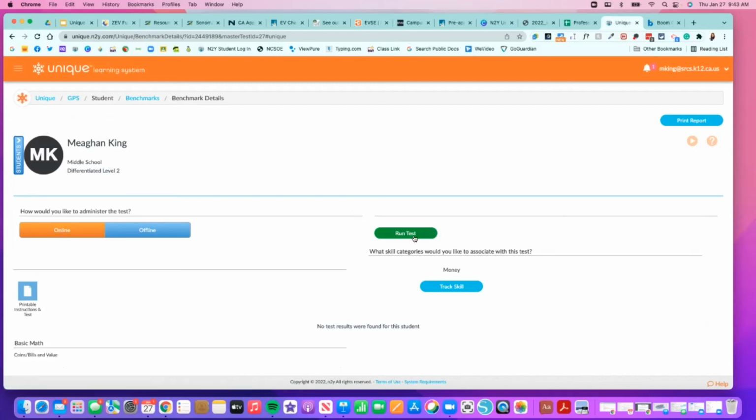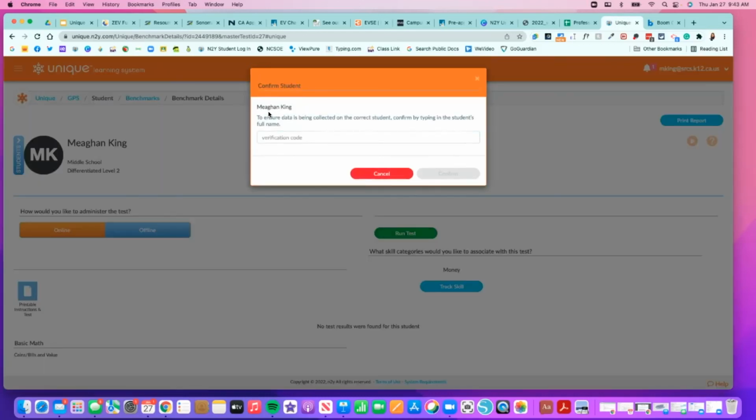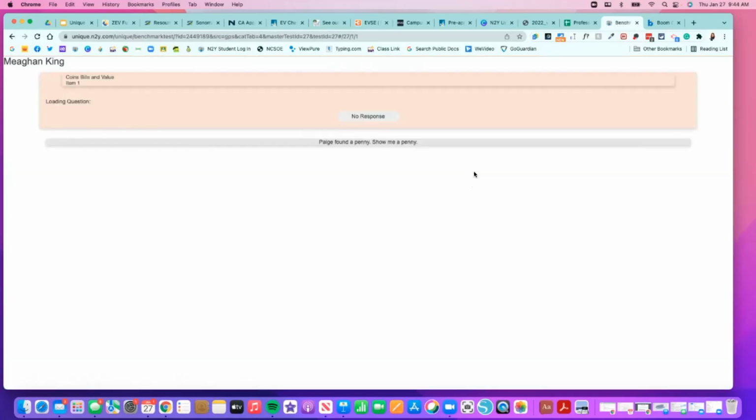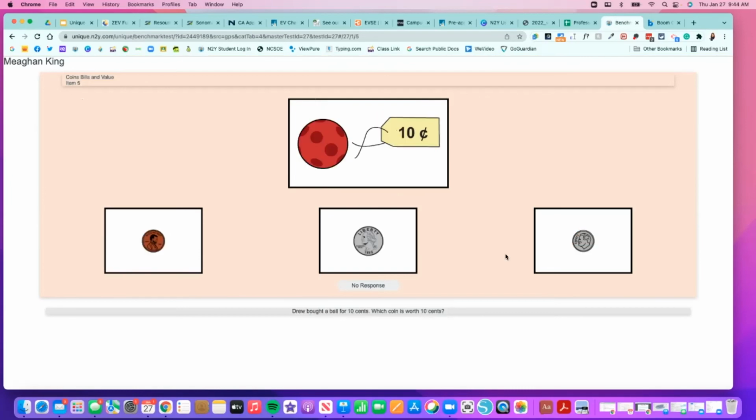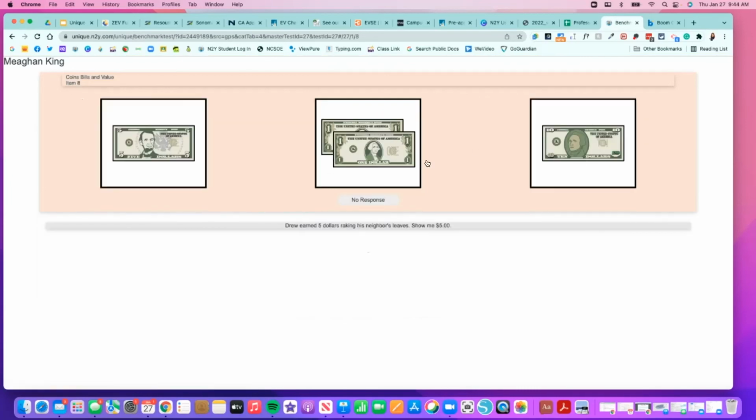I'm going to do it online. I'm going to run the test. The verification code is you just need to type in the student's full name. All right, here's the test. So you read the part at the bottom and then you click on the answers. Show me the penny, show me the dime, show me the quarter. I am not paying attention anymore. I'm clicking through these fast.